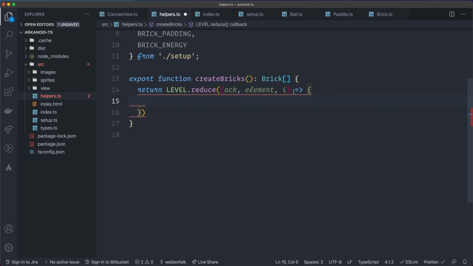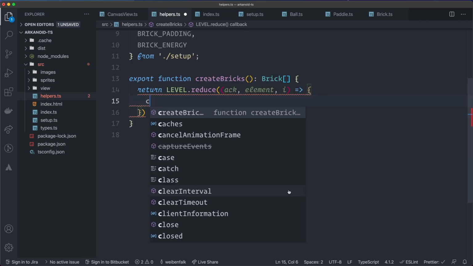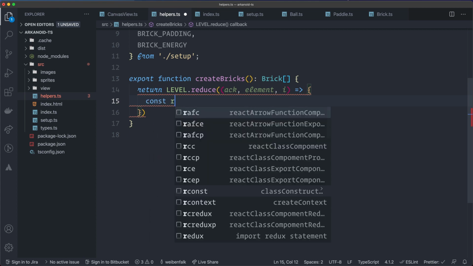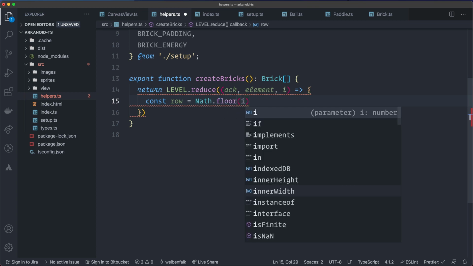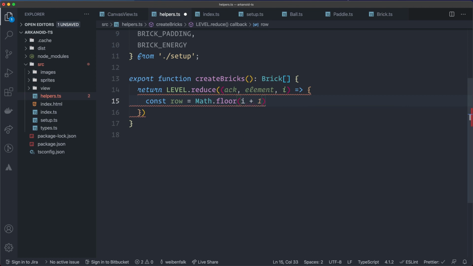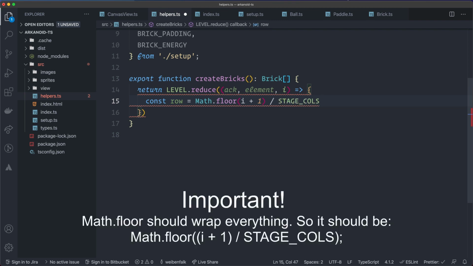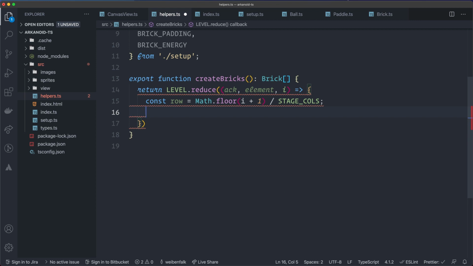And then I had curly brackets for this arrow function. So inside of here, first I'm going to create a const that I call row. And I'm going to use Math.floor. I have the i, the current number that we're on. I'm going to add in 1 because it starts at 0. Then I divide it by STAGE_COLS. And this is going to give us the current row that this specific brick is going to be on.